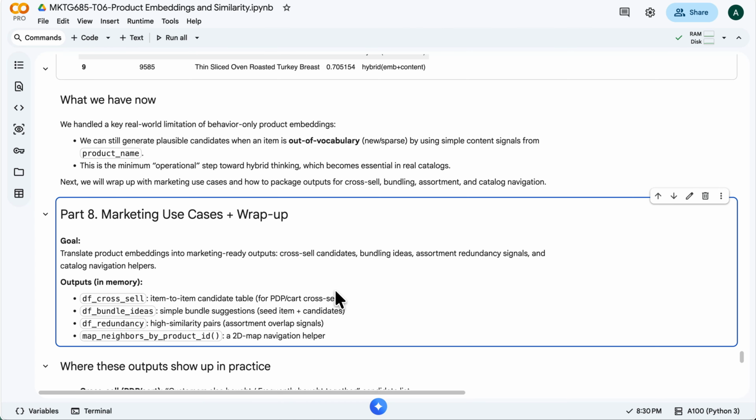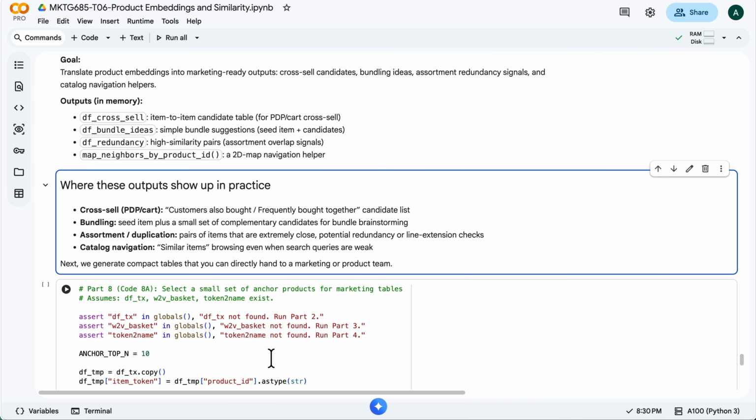We'll build small, readable tables that could realistically be used in a product team meeting. Cross-sell candidate lists, bundle brainstorming ideas, redundancy signals for assortment decisions, and navigation helpers for browsing similar items. The goal is not to build a perfect recommender today, it's to connect embeddings to practical marketing workflows. Here are the key use cases to keep in mind.